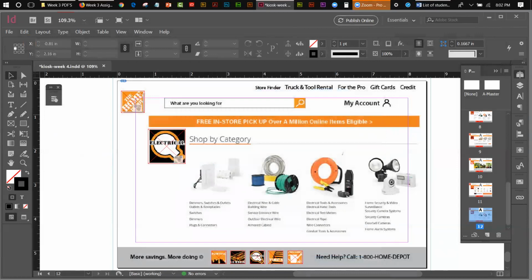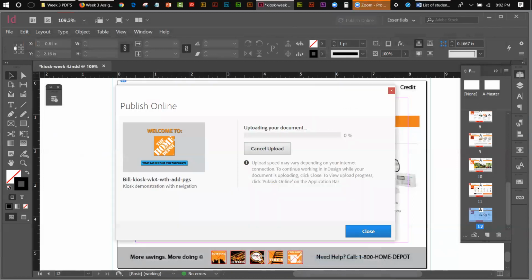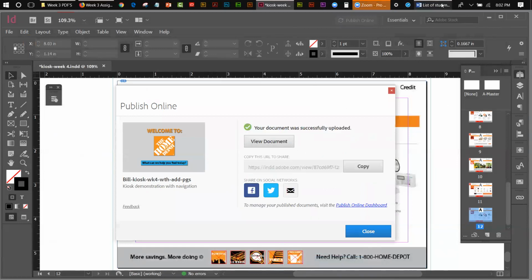Eventually. There it is. So it's going to upload your document. See, it's uploading the document. Okay, and what I'm going to do is copy. There's two things you could do. You could view your document, and you could copy the URL to share. This is the URL that takes you to your little kiosk. So one of the things that you're going to want to do is open up an InDesign file, and copy and paste this in.